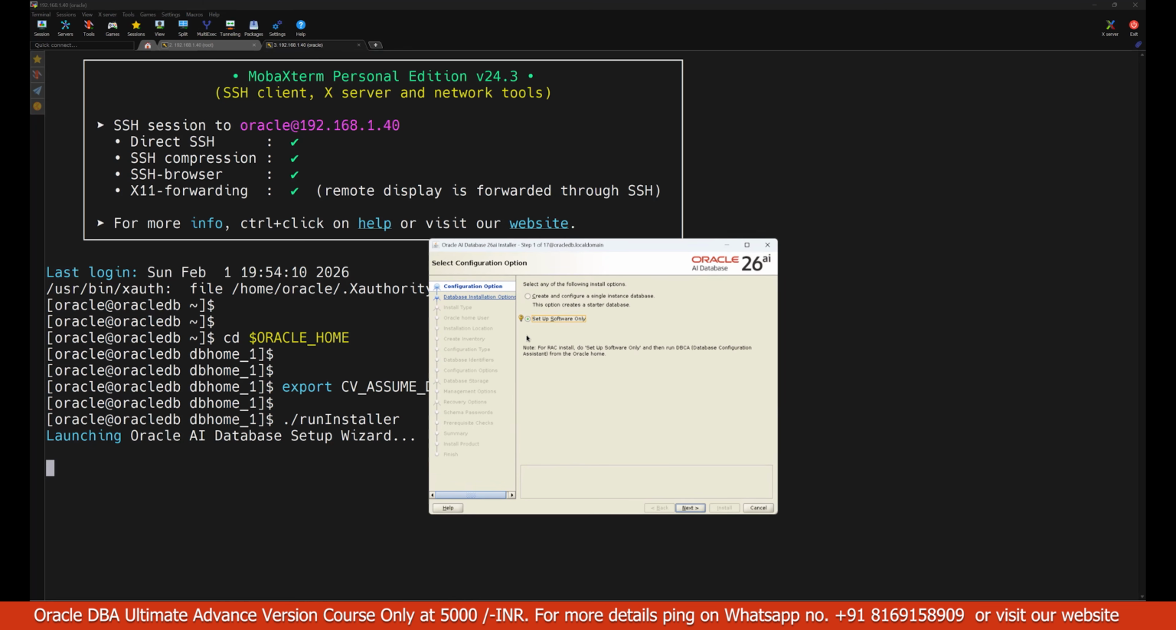We need to select the setup software only and move to the next one. Since this is a single instance case, we'll be proceeding with the first option, single instance database installation. By default, the base location and the database software location is already available. So we'll move to the next one.